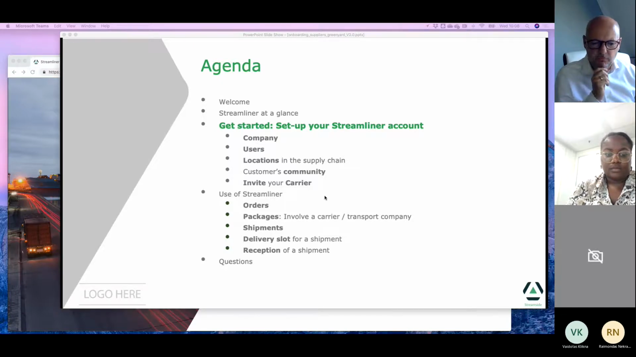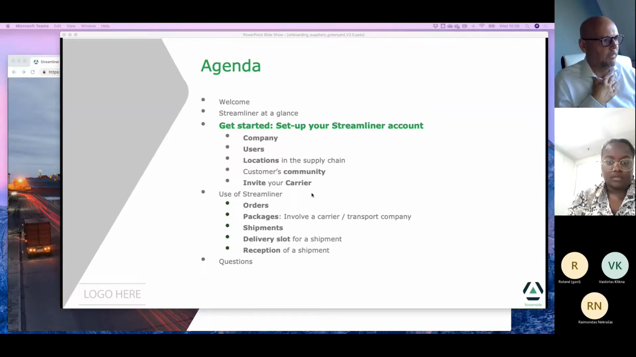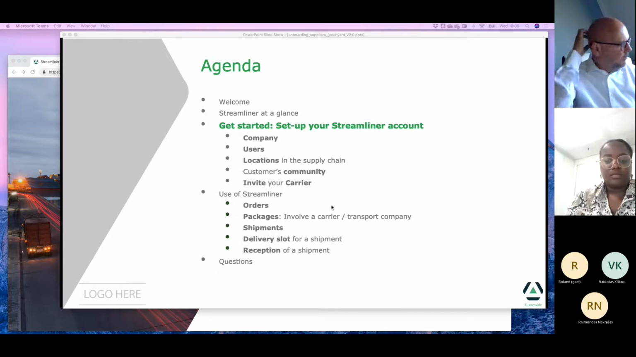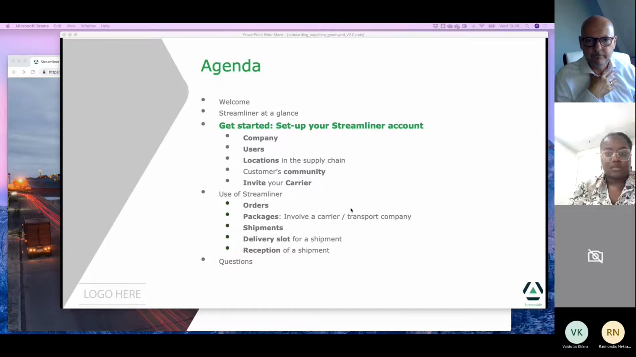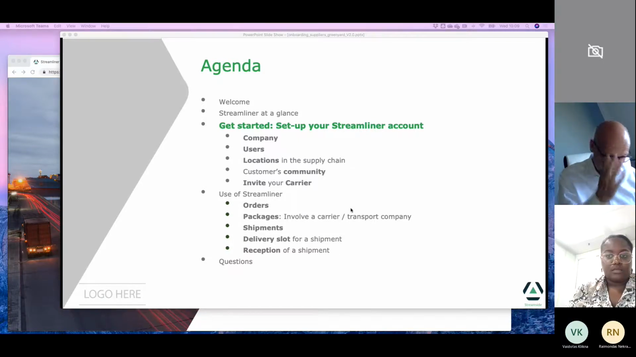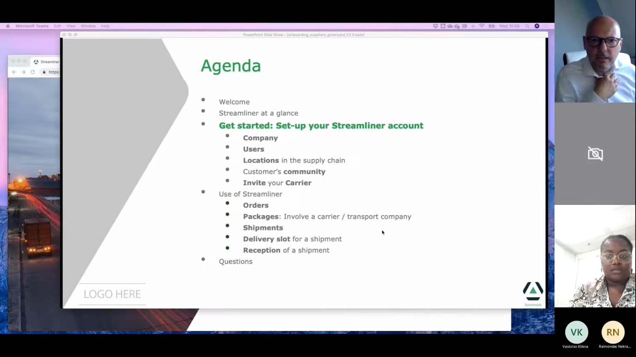Everybody should have received an email, which is an invitation, which comes typically from notification@streamliner.cloud, which is your invitation to create your company account. First question, did everybody receive that email? No, I've not received anything. I think, Elvira, did you invite Cool Control? I think you even invited them 2 times. You're on mute, Elvira.